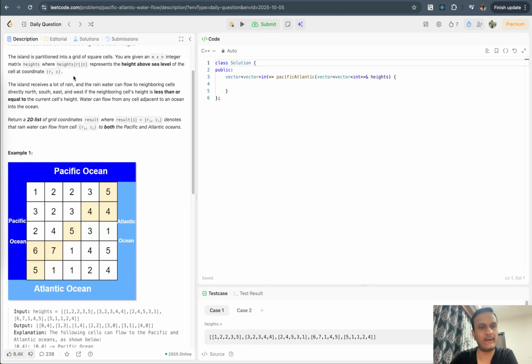Where heights[r][c] represents the height above sea level of the cell at row r, column c. So 5 means this cell is 5 levels above sea level. This is one height, meaning this is above sea level. We have one height of block here. You can see 8, 8 at r comma c.